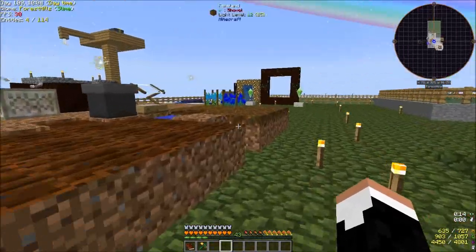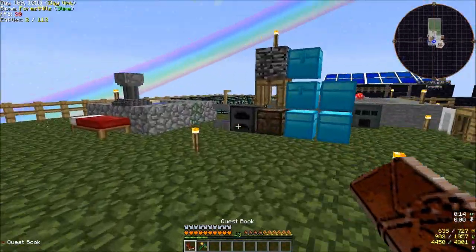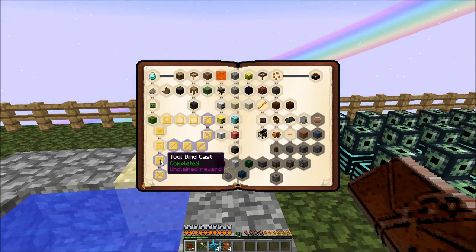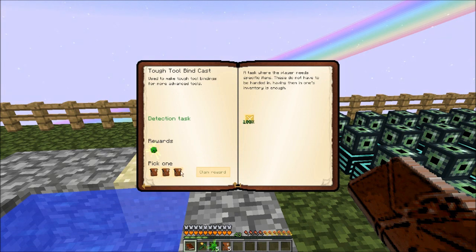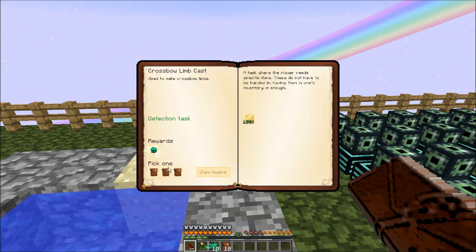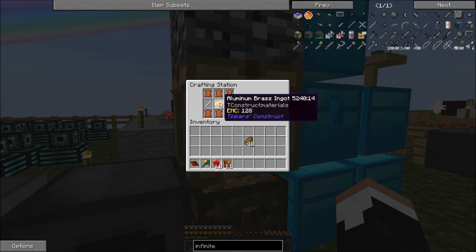But this episode, I have something that I want to try and get done. Now, I'm going to do a few things before we get to the meat. I did go through and do all of the casts, so we can come through and collect all of our reward bags and all of our icosahedrons. And I also completed the knapsack, which is 2 tough iron rods, aluminum brass, and some leather.